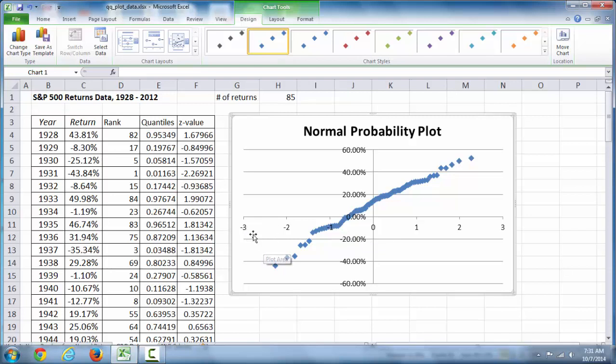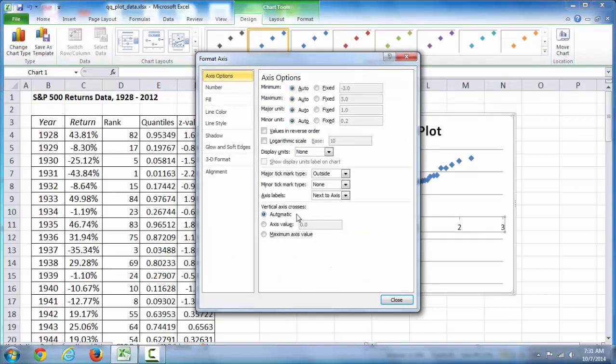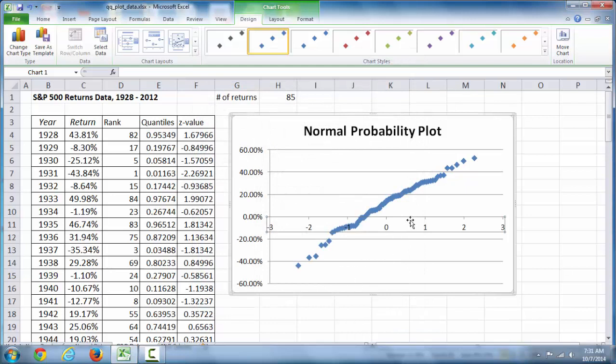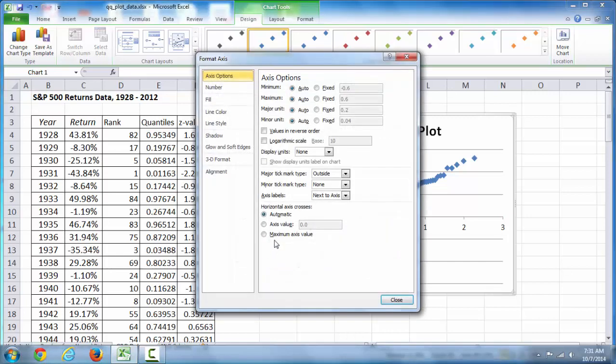Anytime you want to do that, you click on one of the numbers in the axis, right-click on it, and select Format Axis. Over here shows where the vertical axis crosses. I'm going to move it from 0 to -3. And now we see the x-axis crosses the y-axis at 0. I'm going to move that down to -60. So I right-click on one of the numbers in the y-axis, go to Format Axis, horizontal axis crosses. Right now it's automatic, it's set at 0.